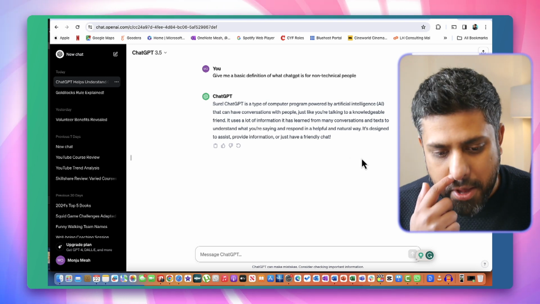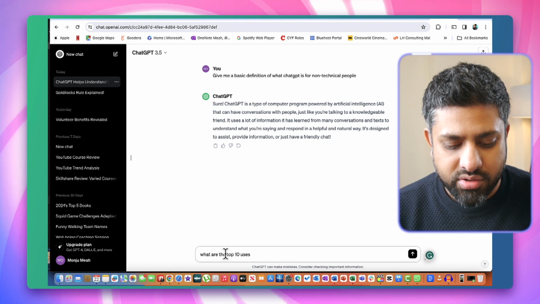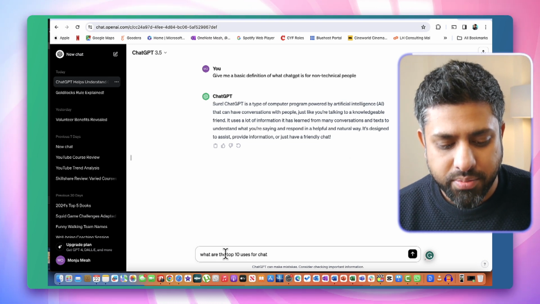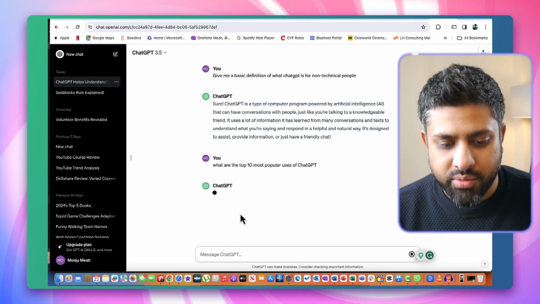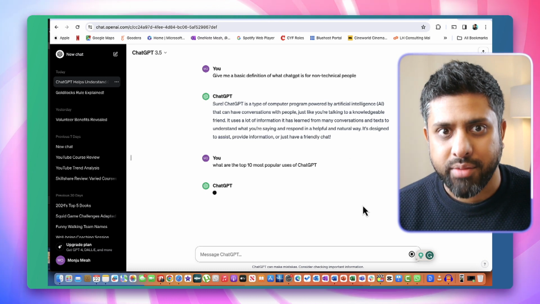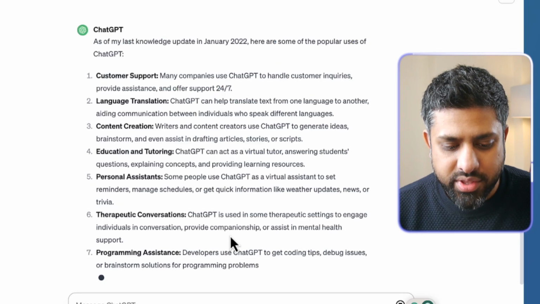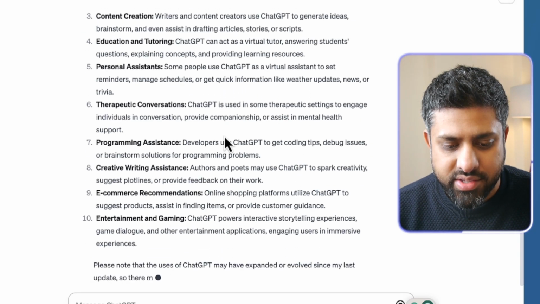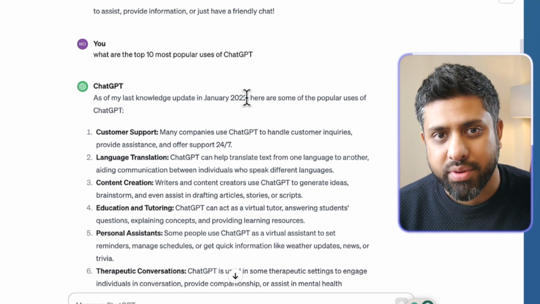So let's ask it another thing. What are the top 10 uses for chat? Or let's rephrase that. What are the top 10 most popular uses of ChatGPT? And it does consider your previous question as well, and adapts and considers it in the next action. So that's one thing to bear in mind. Over here it says, as of my last knowledge update, so the free version has data that's not up to date, so that's a bit of a limitation.